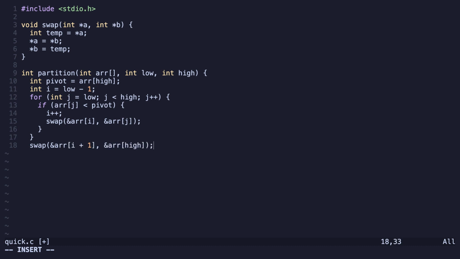After the loop, put the pivot in its final position. Everything left of it is smaller, everything right is larger.